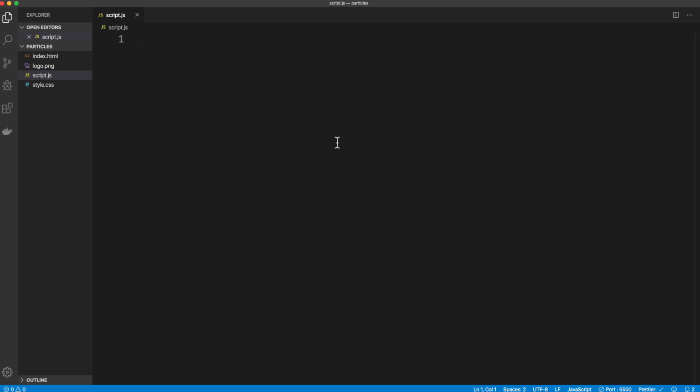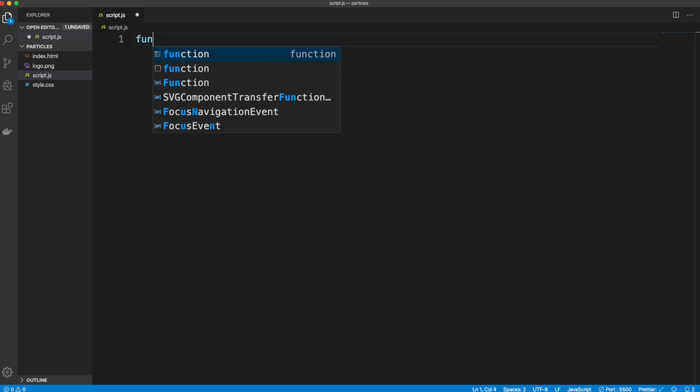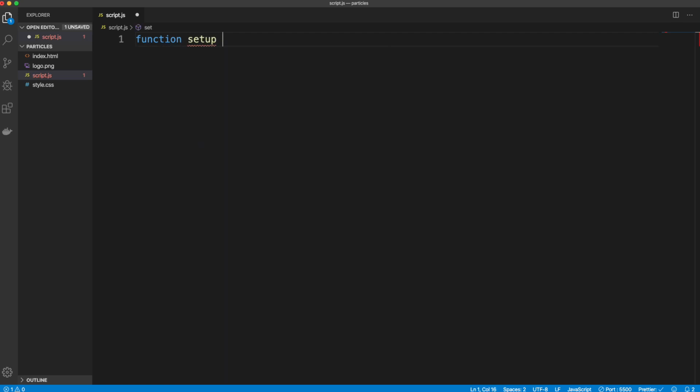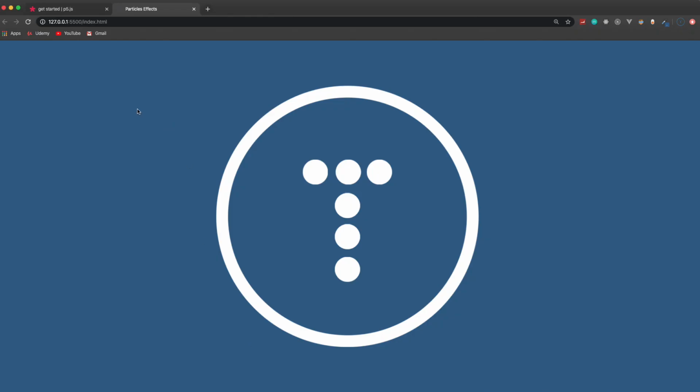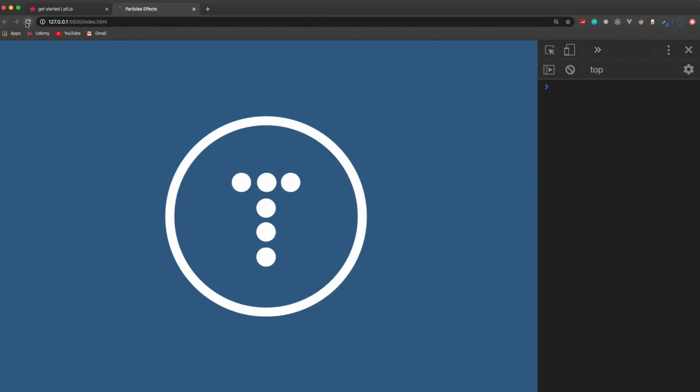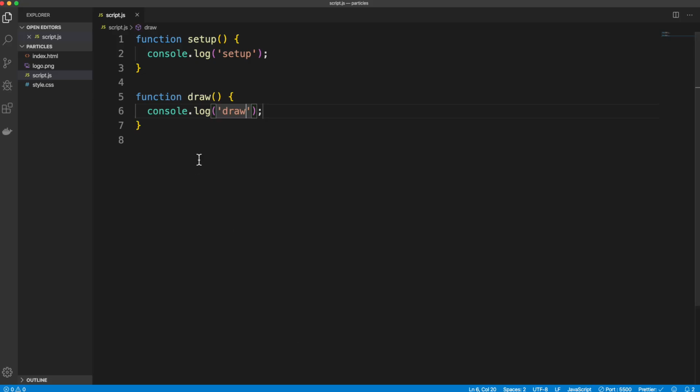Now with P5, we have two main functions for what we need to do. One is setup, and one is draw. We don't have to manually call these. I'm just going to show you real quick. If I console log setup in this function and then console log draw in this function, and open up my console and reload, you can see setup gets called once, and then draw is continuously called, which makes it really easy to do animations and stuff like that.